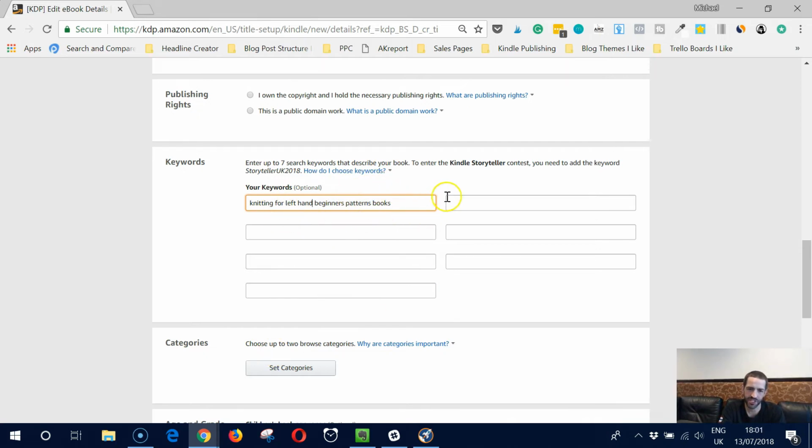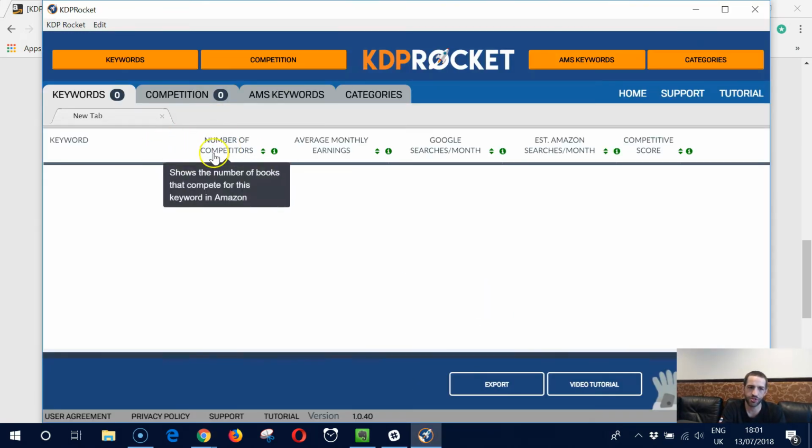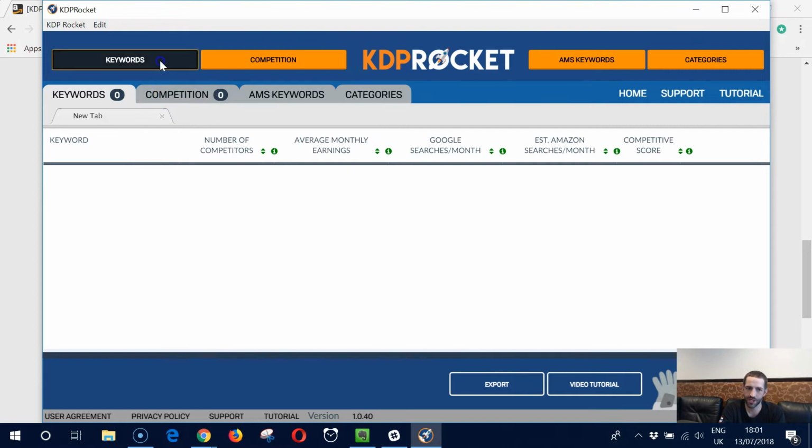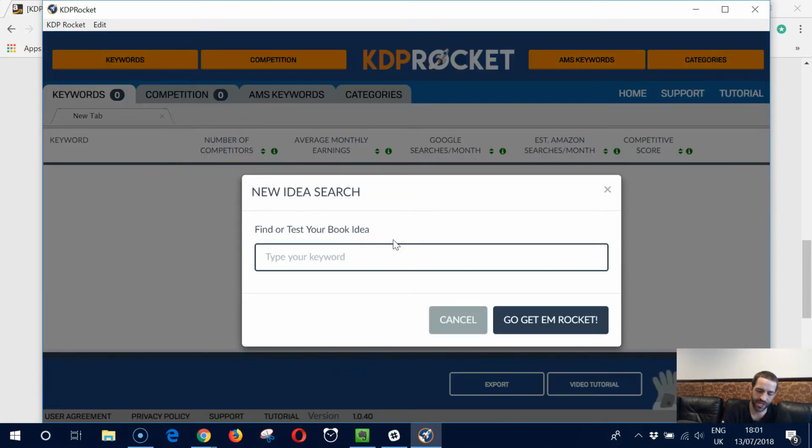Now once you've found the first keyword, you want to find synonyms of this keyword. So you can go in there and write it in here, like sewing or whatever it is, sewing, crochet, stuff like that. Another thing that you can do is use KDP Rocket. So if you want to go get that, go to freshbrief.com/KDP Rocket.